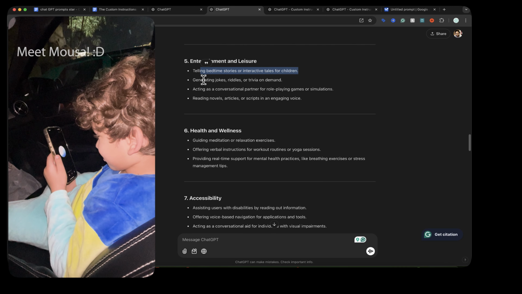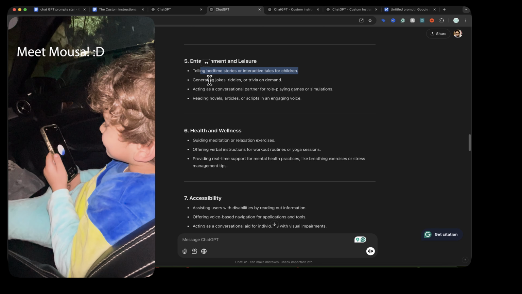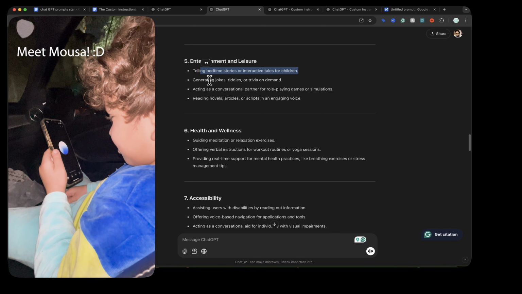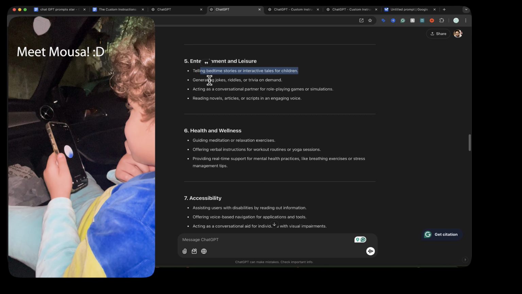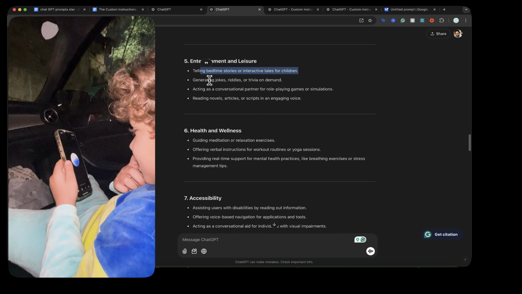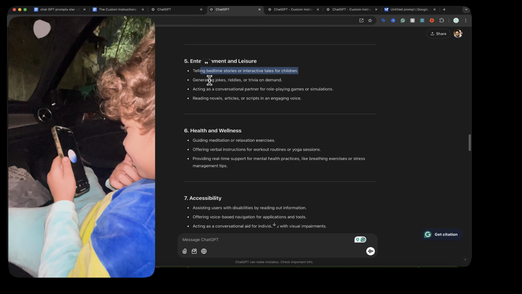How can I help you in Musa today? Tell me a story. Of course. What kind of story would Musa like to hear today? Dinosaur. All right. Here's a story about a little dinosaur named Dino who loved exploring.